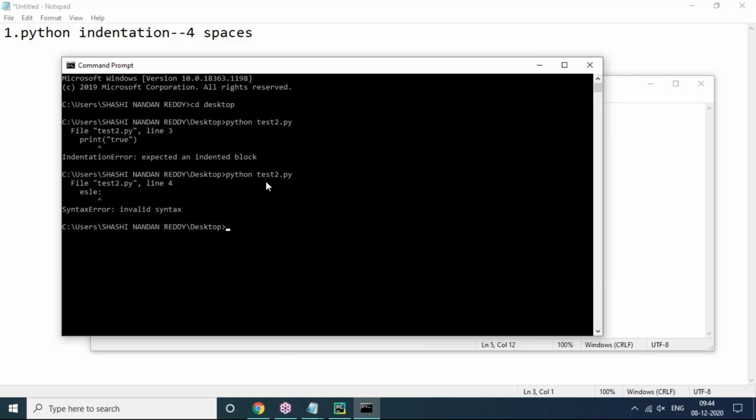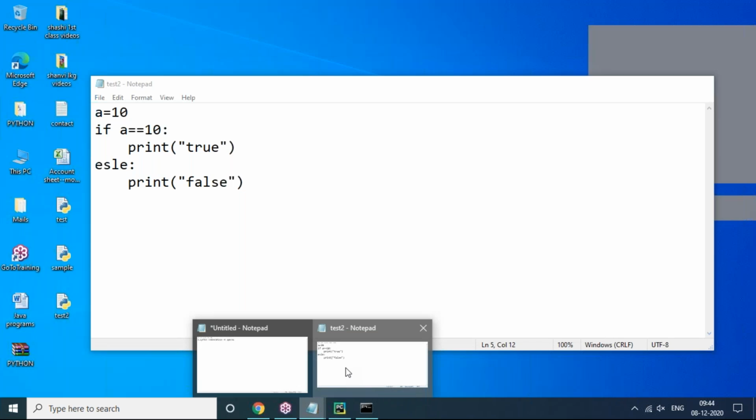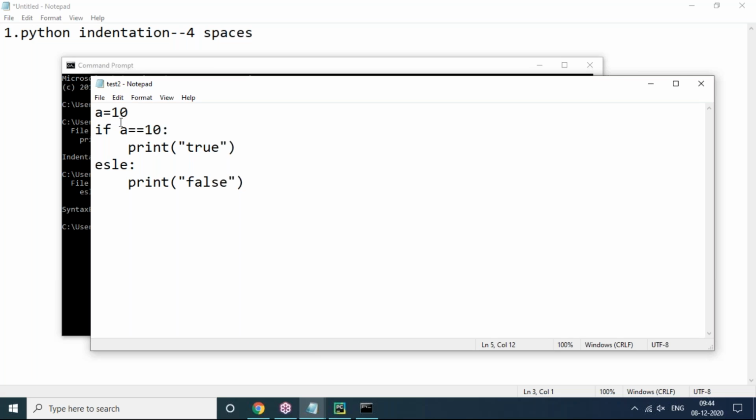So python space test2.py. There is a syntax error, invalid syntax. What is the syntax error? You can see it here. Let me rectify it. In the else, the spelling is wrong. Let me save it now.